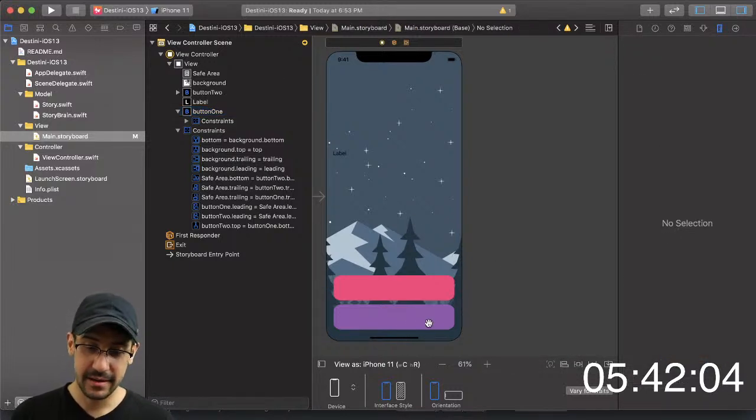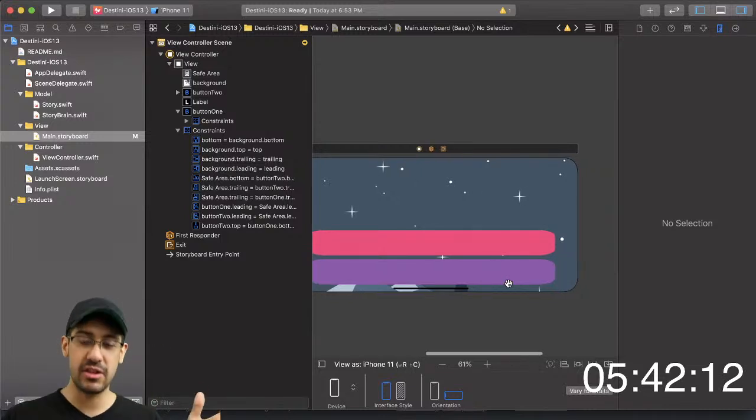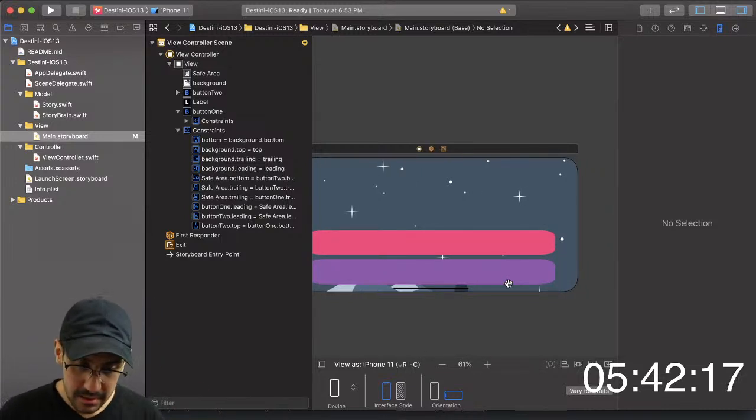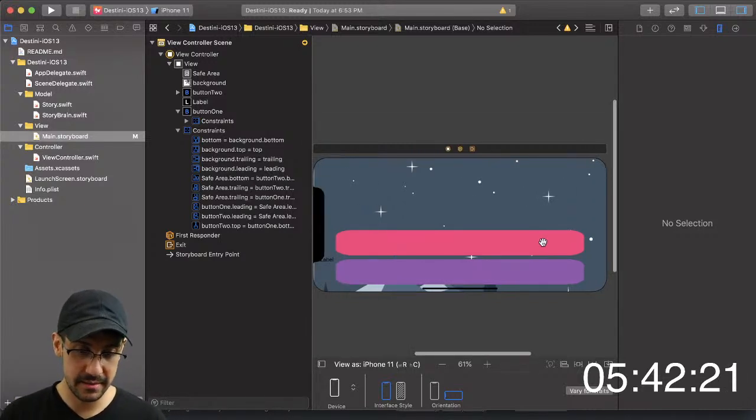This is good. Okay. Now when I reorient the phone, we see that our buttons are stretched out, which is what we want, and they're still 10 away from each other. So we're making some progress here.